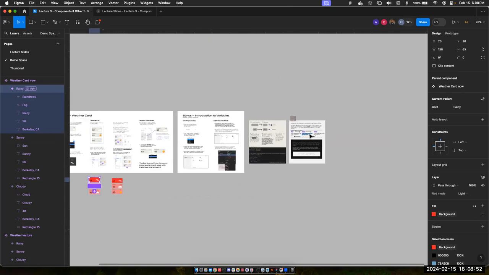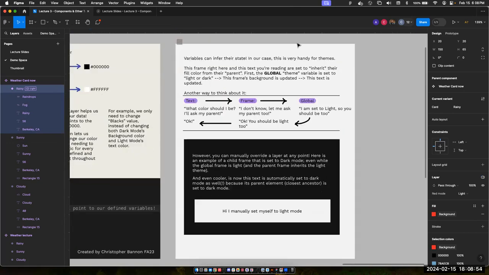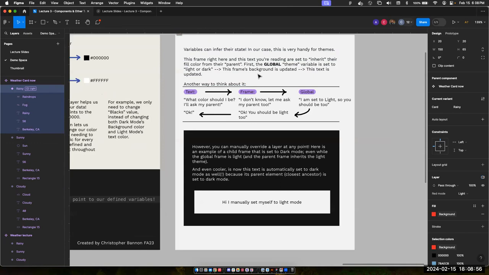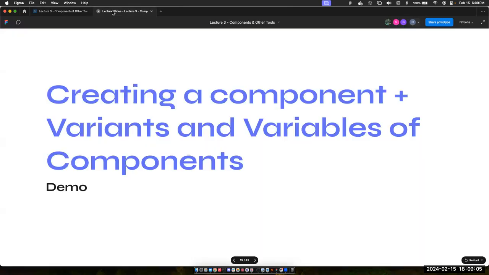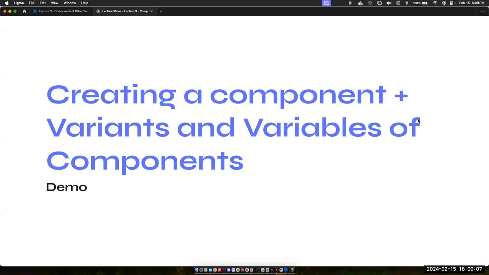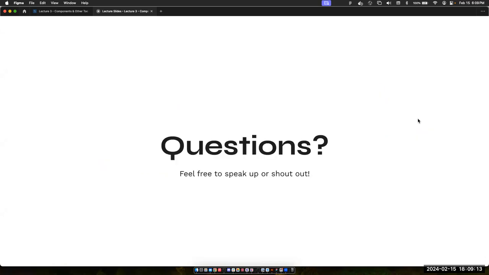Hopefully this makes sense. I have a chart if you want to learn more about the inheritance of components and variables, but in the interest of time, I'd like to return to lecture. Hopefully that was fun. Hopefully we learned a bit. Components, they're really awesome. You're going to be doing a lot of them in this class. Any questions before we move on?